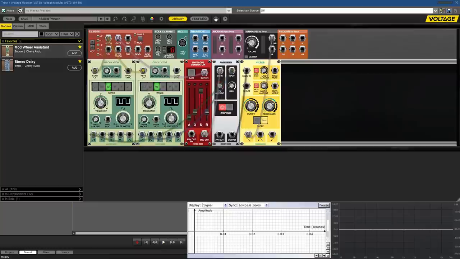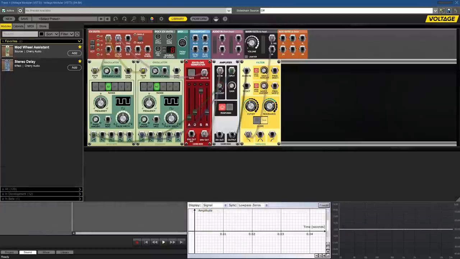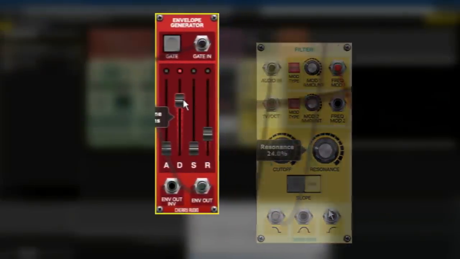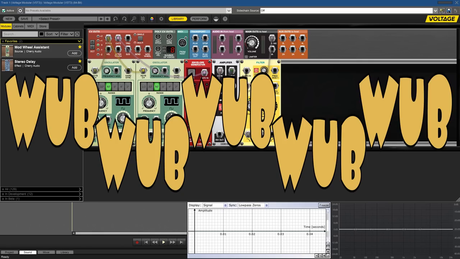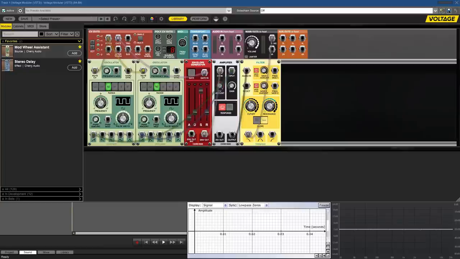In the previous video, we only created static sounds that, apart from the envelope, didn't change at all over time. However, with modular synthesis, almost any module can be used to modulate parameters on another module. In other words, all these knobs you've been twisting and all those sliders you've been sliding, you can use another module to essentially twist your knobs and slide your sliders. It's essentially how you make things go wub, wub, wub, and woo, woo, woo, and oink, oink, oink. I think you get the idea.